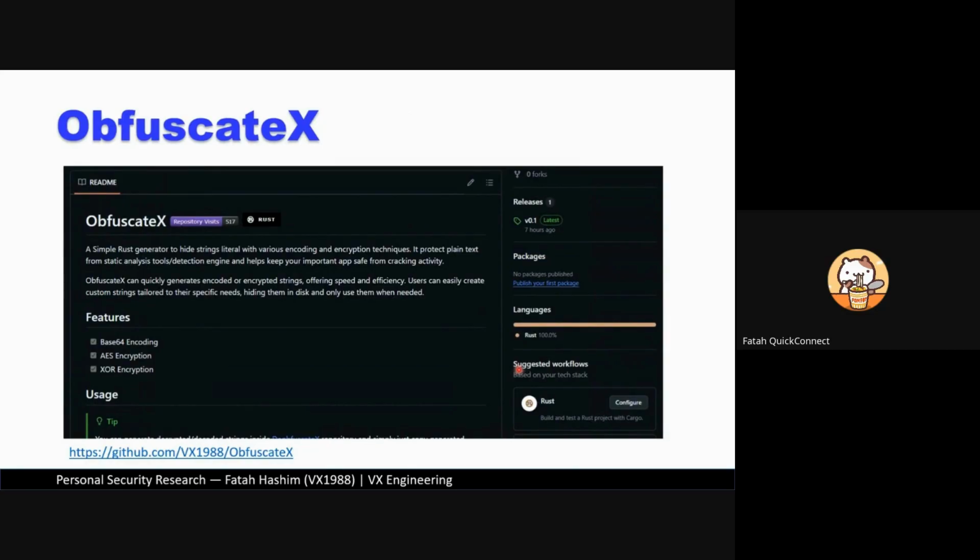And what is ObfuscateX? It is a simple Rust generator to hide string literals with various encoding and encryption techniques. Currently, there are only modules for Base64, AES, and XOR. And recently, just now, I'm adding a new module in the encryption category, which is Kuznyechik, if I'm not mistaken.